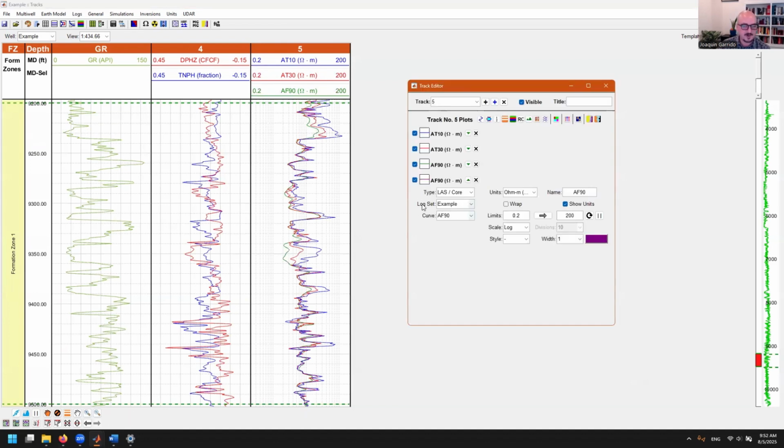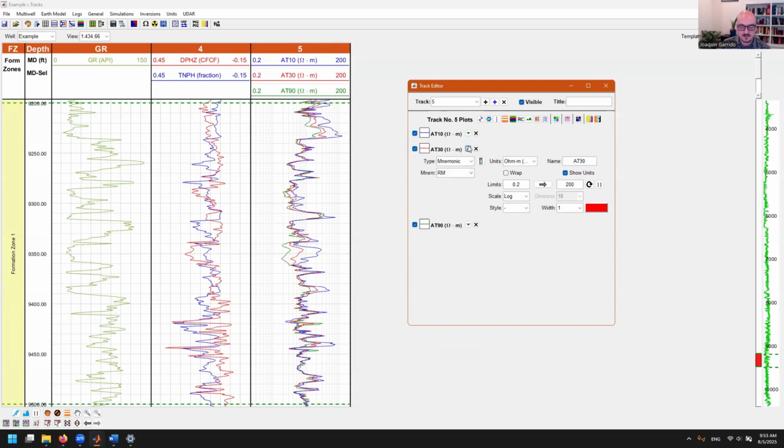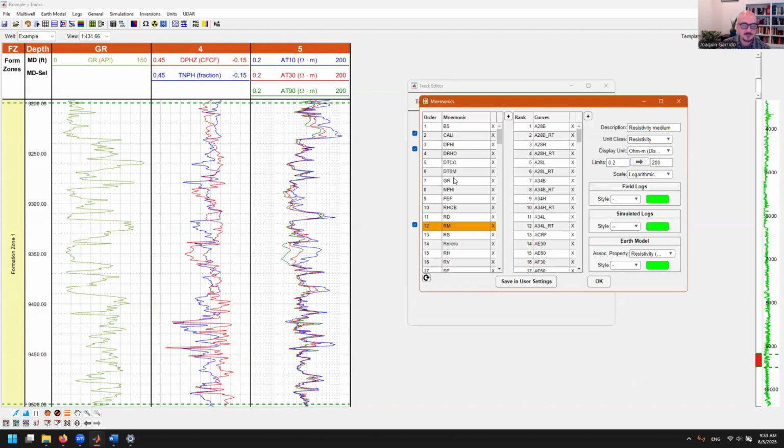So we're going to keep it this way, but maybe instead of AF, you want AT. So we can do that. We can do it two different ways. You can either explicitly select LAS and make it AT, 8090. And now all of them are AT, so it's a little better. We could have also done it by selecting the mnemonic options and making sure that AT is higher here.